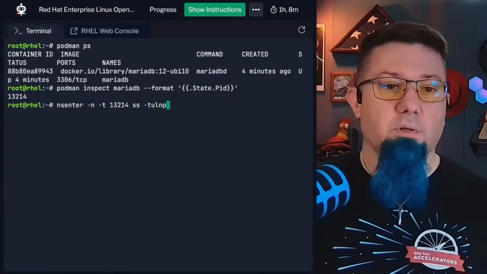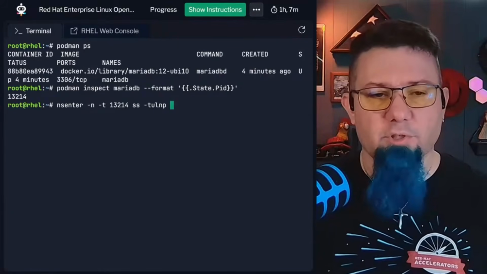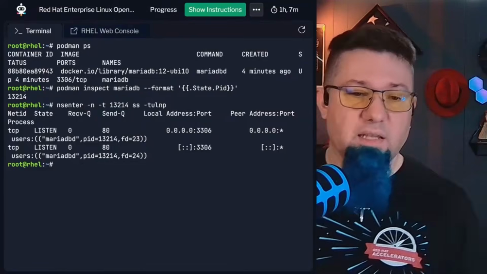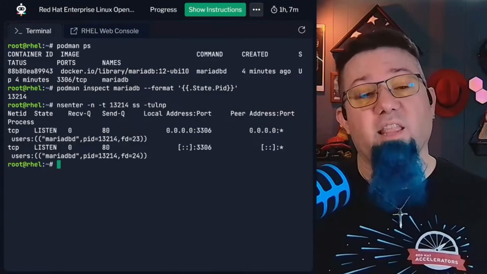If I just do ss -tulnp, that is my usual syntax, or my usual command line options for ss. Yours may vary. And there you go. It's telling us that it sees a process listening on port 3306, which is exactly what we'd expect.